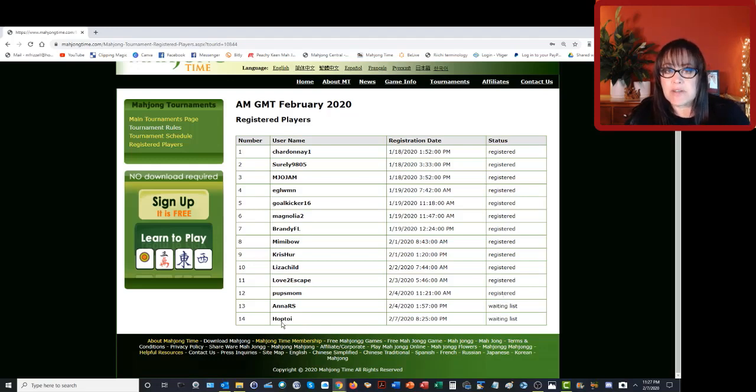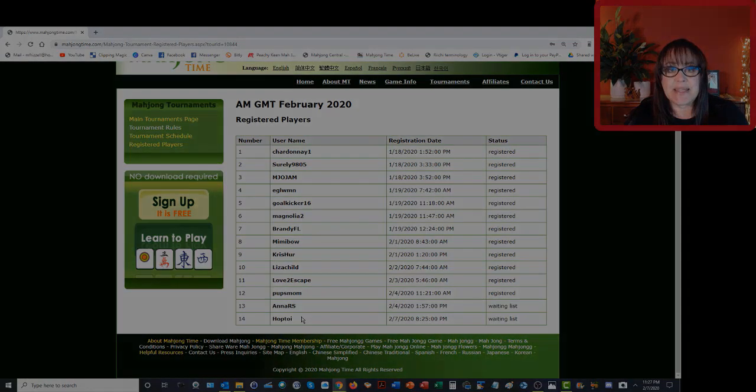So there's me at the very bottom, Hop Toy. I just registered. My status right now is waiting list. Once two more people have registered, the player ahead of me and the two following will all then be moved into the registered status and will be an official player in the tournament.